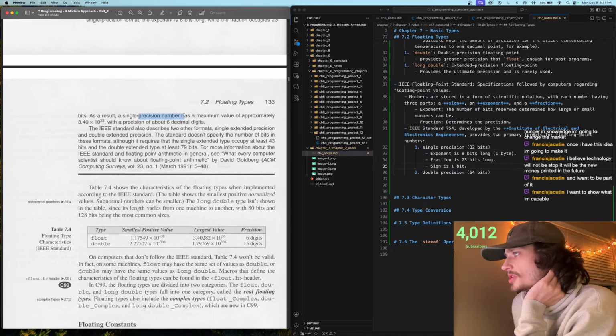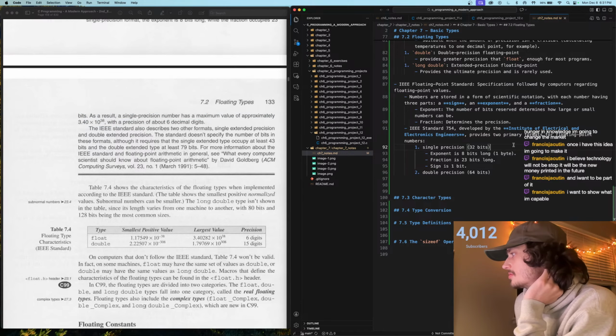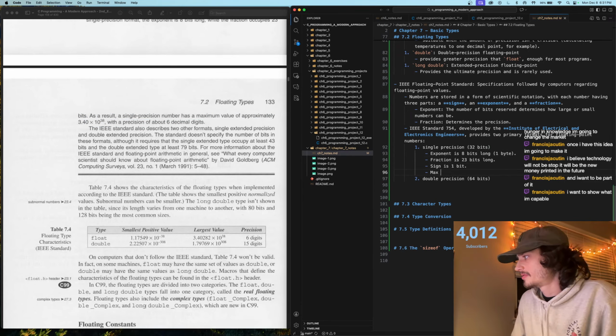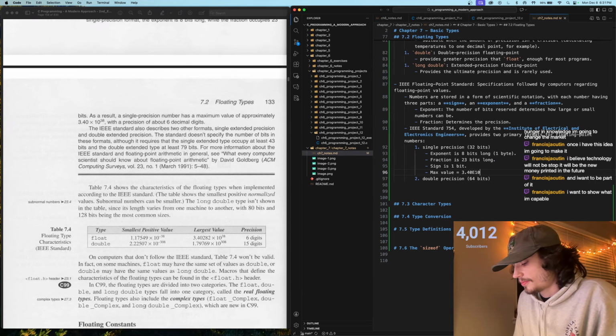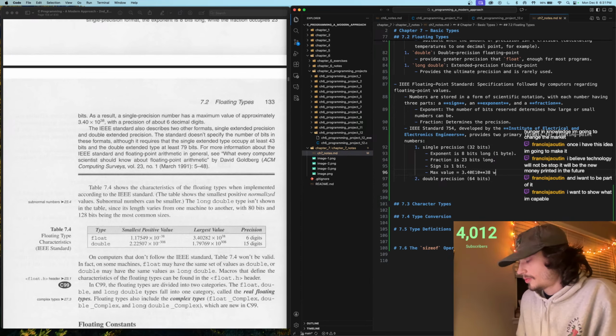As a result, the single precision number has a maximum value of approximately this, with a precision of about 6 decimal digits. Okay, so we'll say max value is equal to 3.40 times 10 to the power of 38, with about 6 decimal digits.